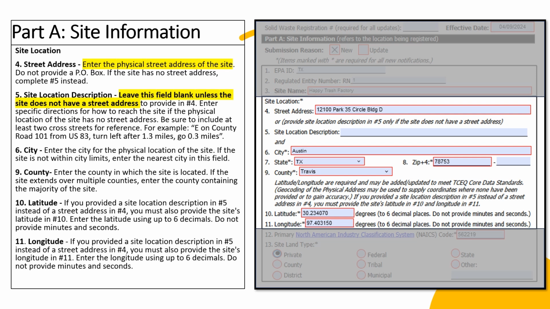Number 4. Street address is where you enter the physical street address of the site. Do not provide a P.O. box. If the site has no street address, complete number 5 instead.